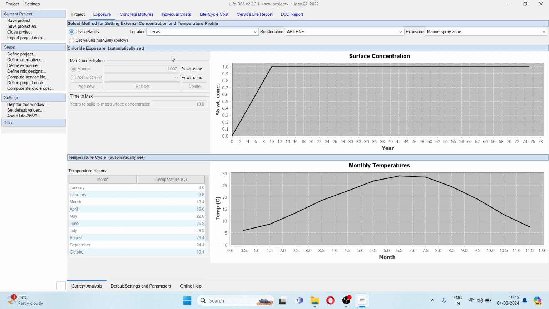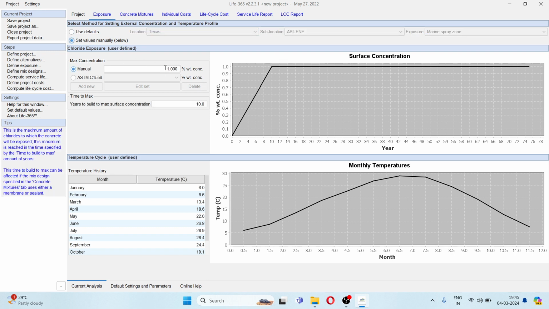If you don't want these values, you can set the values manually. Here you can put the concentration of the chloride. How to find this concentration of the chloride by using the experimental test, I will tell you in a different video. But if you go with this option, then you can set the concentration.